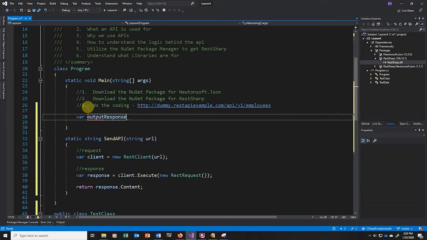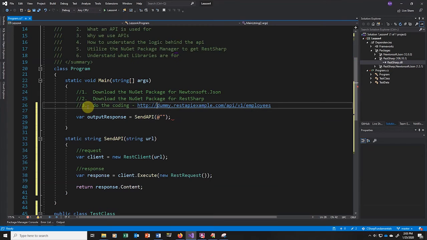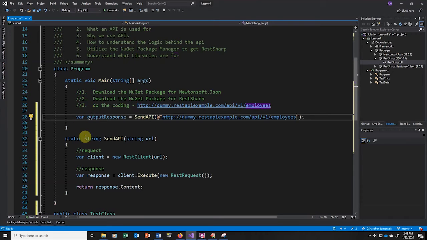Output response equals send API. Put a paren there. I'm going to put it this and that. That allows me to put special characters in my string, like that colon there. Paste this.